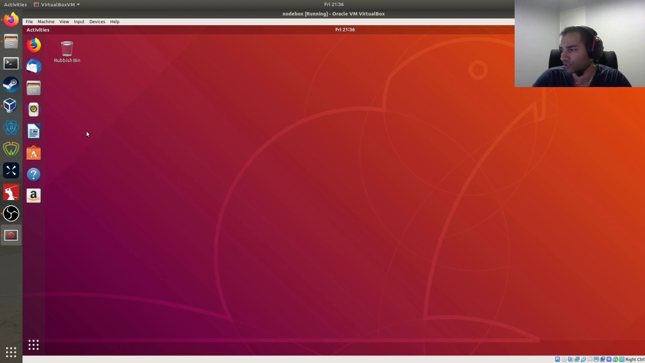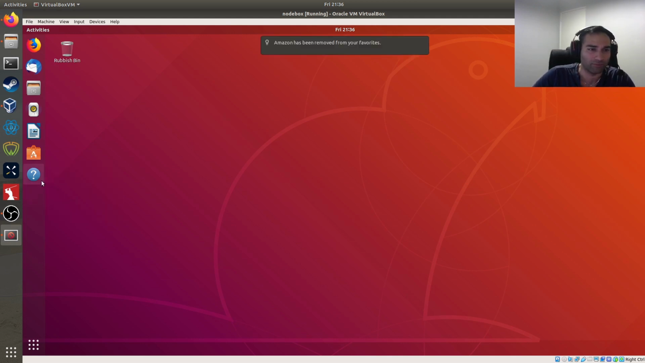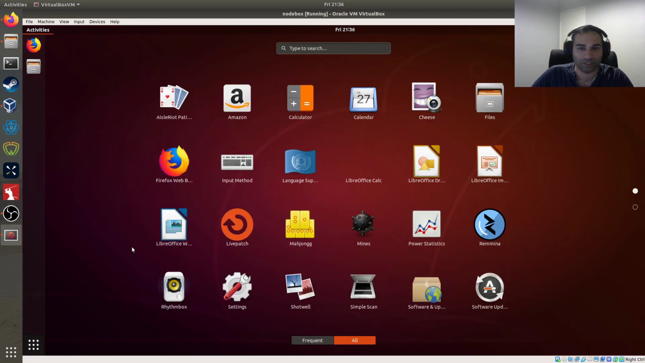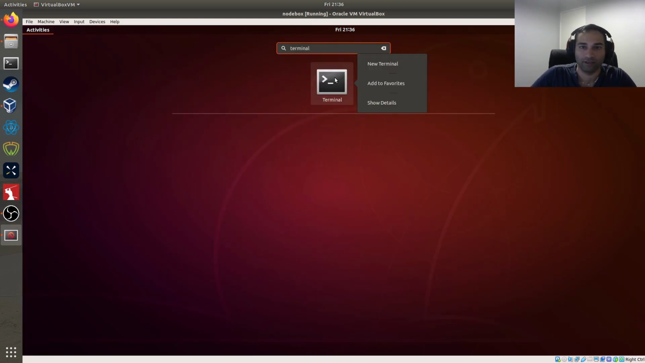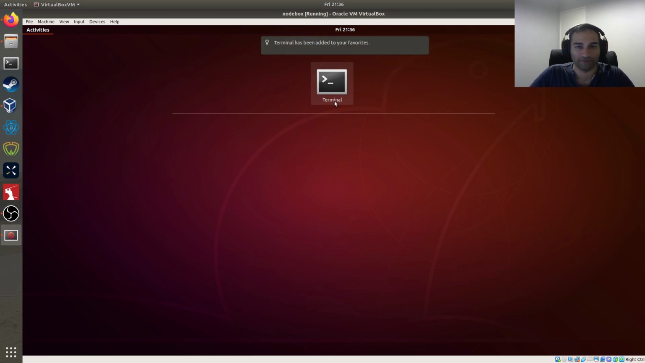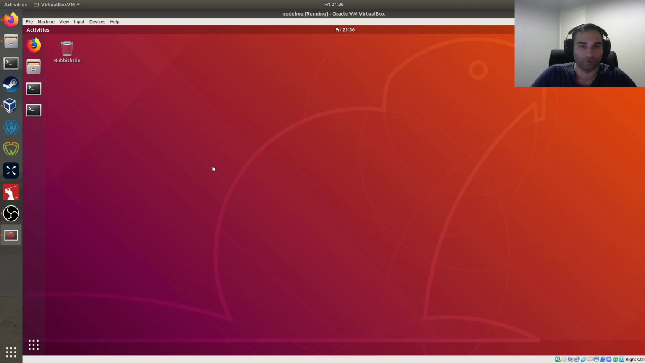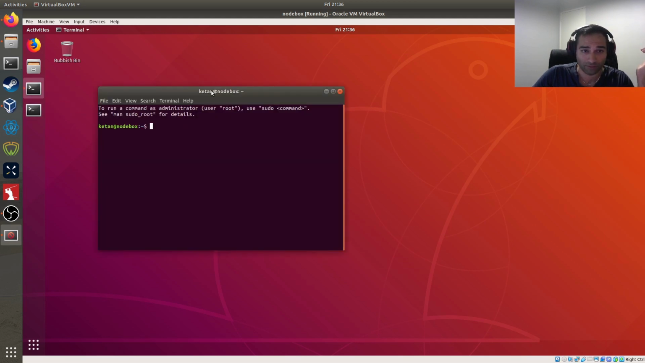The other thing that I'm going to do is just a little bit of cleanup. I'm going to remove any favorites that I don't really want. So I'm going to remove that, remove, and remove. Okay, and the other thing that I'm going to add is the terminal, which is a very, very important tool. We'll add that to the favorites there. It's something that we need to get familiar with pretty quickly when it comes to the command line interface. So we will open up a terminal here.